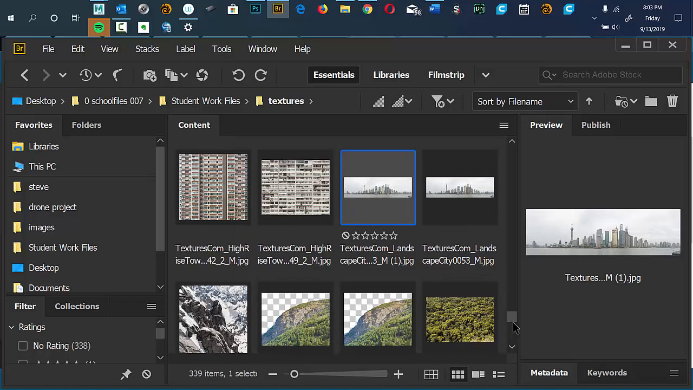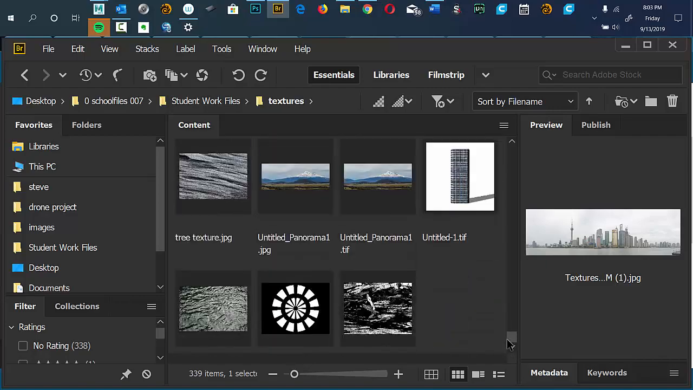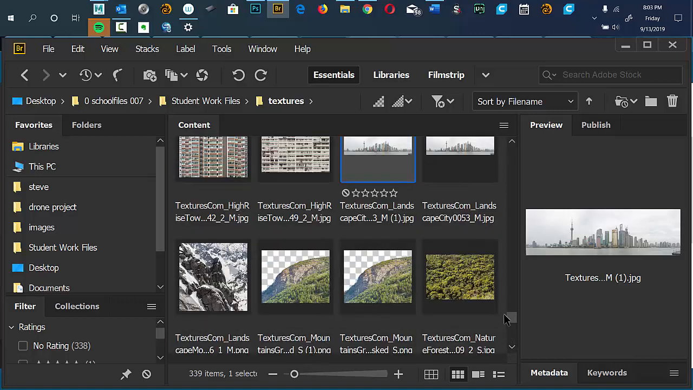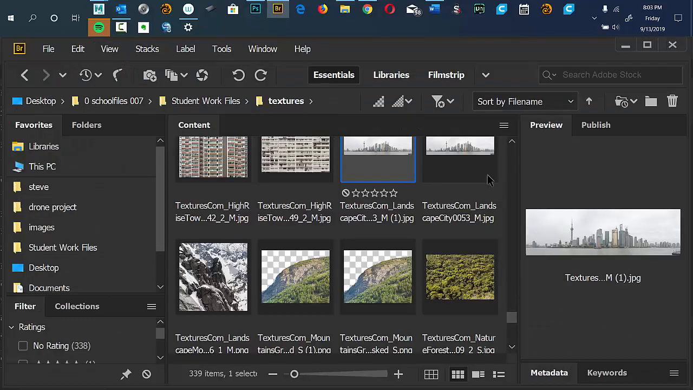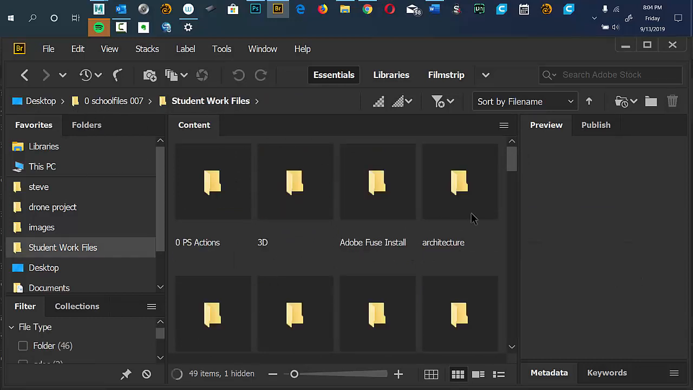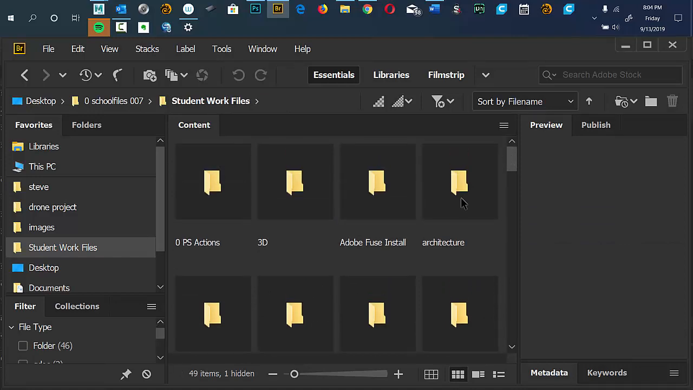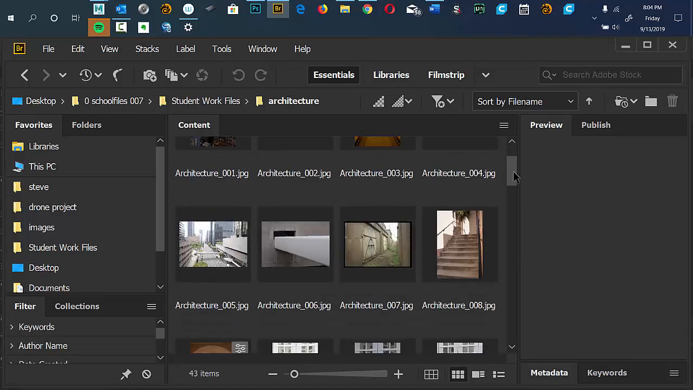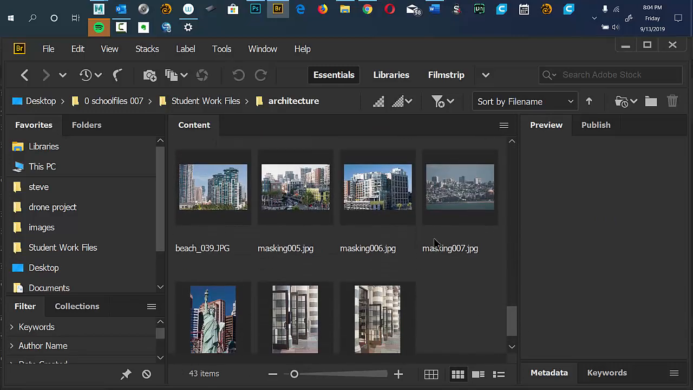And let me go see if I can find the other. All right, I think I put the other in architecture. I'm going to open this one up. There's one, and I'm going to go into architecture folder. I believe I put it into there. Student work file. Architecture. Let's see if it's in here. I did not put it in there. All right, fine. I'll go download it again.